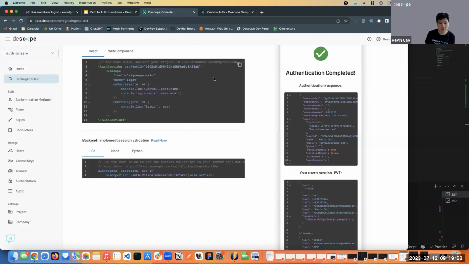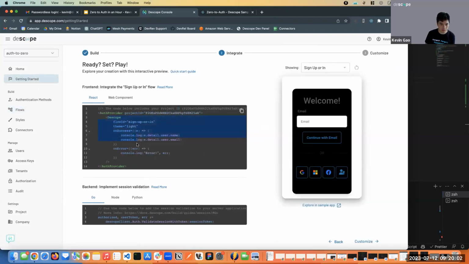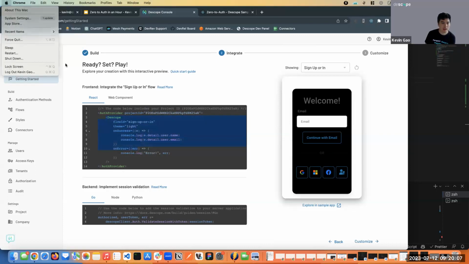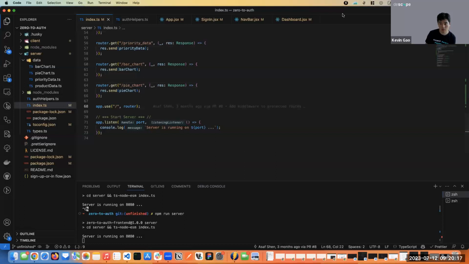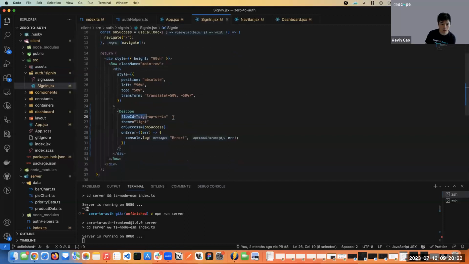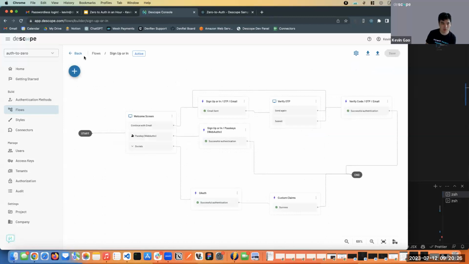Can you explain again the difference between sign up or in, sign in, and sign up flow? Okay. So basically, the React code here, this is the actual login component, the Descope component, has a flow ID set to sign up or in. So this refers to which flow that you've created. So the one that I actually wanted in my application, you saw, we go back to our sign-in page, I wanted to display this sign up or in flow. And so that one is using this particular flow.